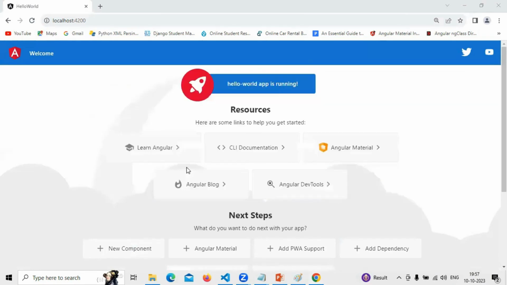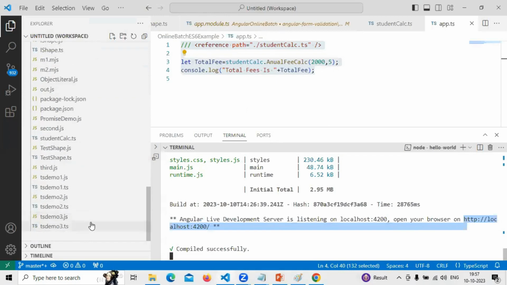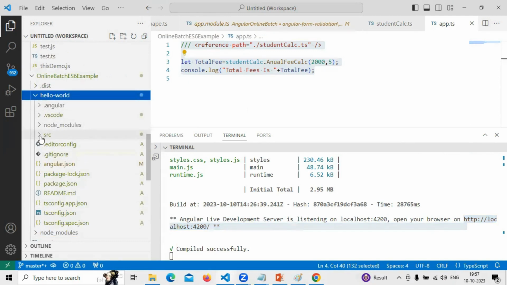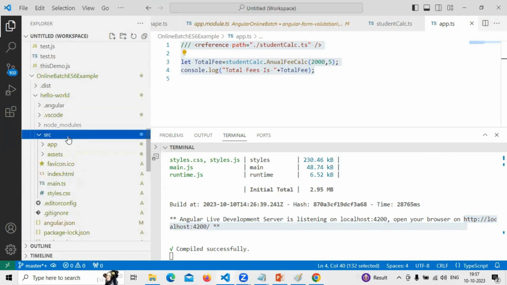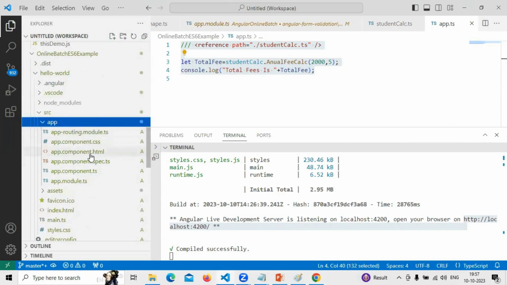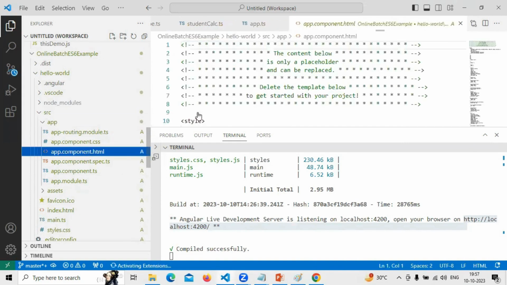So where should I go to remove it? Whenever you have created any project, you have to go to your project folder. यहाँ पर जाओगे, project folder के अंदर एक src folder है. Inside the src folder there is an app folder. Inside the app folder there is an html page. This is called template, जिसको हम लोग बोलते हैं template page. So if you click on the template html page, there is some inbuilt code.